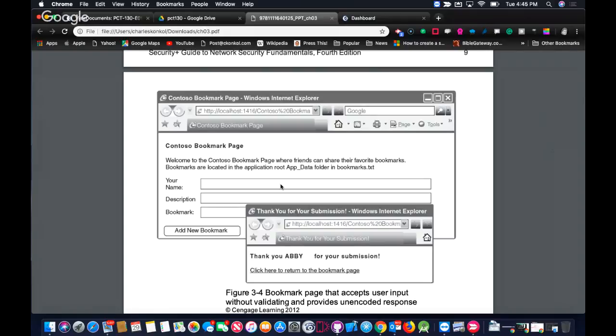So here's an example of a bookmark page that accepts user input without validation and provides an unencoded response. It's just a simple bookmark page where the person thinks they're adding a bookmark to their browser, but they're actually gathering data for this malicious code. On the front end, they're entering their name, description, bookmark. They click the add new bookmark button, and it thanks them for adding it. Now it's a part of their toolbar maybe, and any site that they visit now could be collecting data.